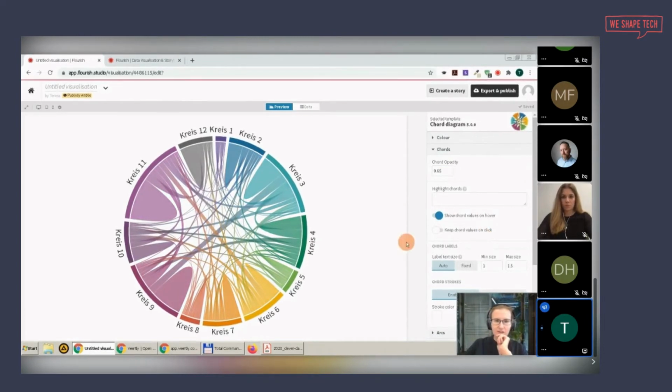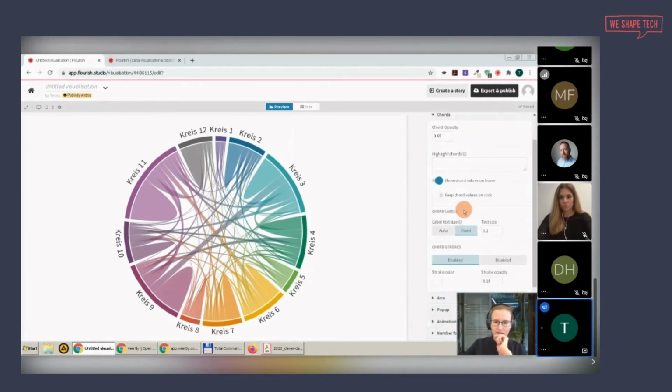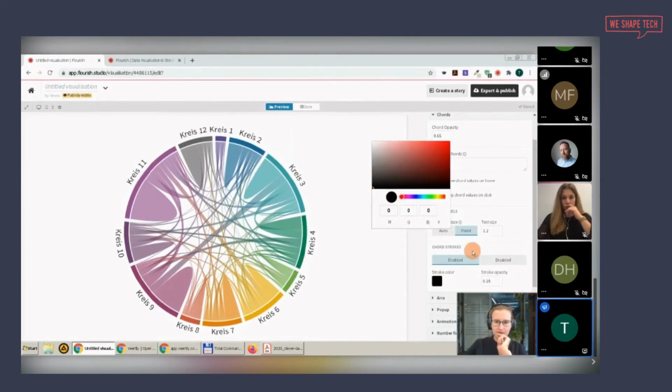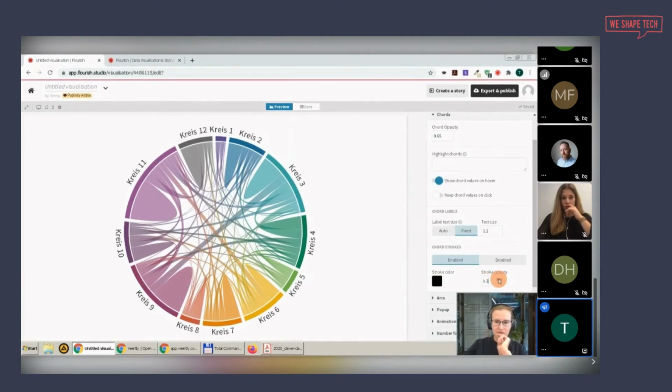But here we see that the labels are a little bit too big. So here I can set the label text size. I set it as fixed. And I decrease it a little bit. And then I also want to enable the strokes to make a little bit of a comic feeling. So I want to change the stroke color to black and to increase the stroke opacity, say to 0.5.